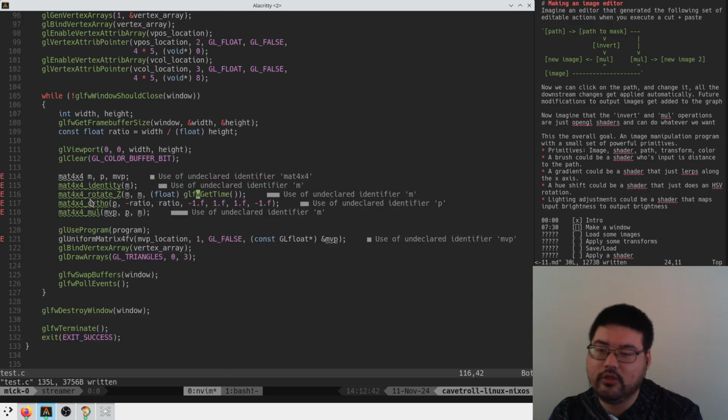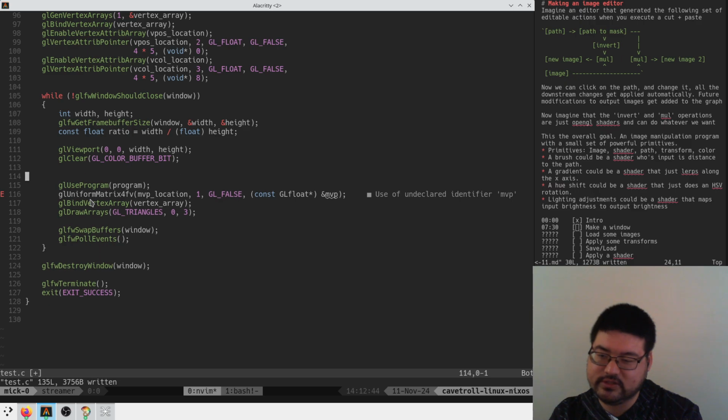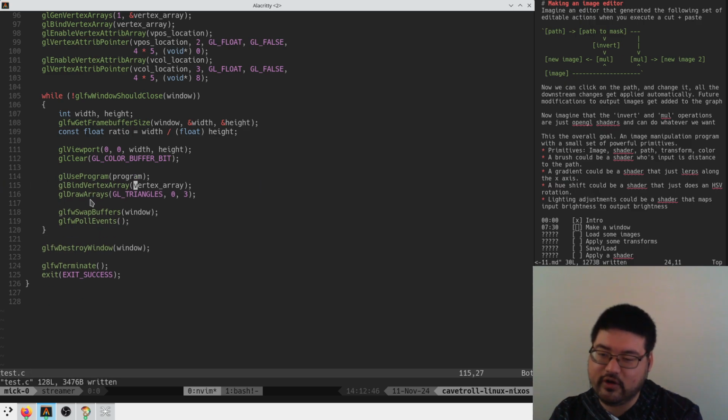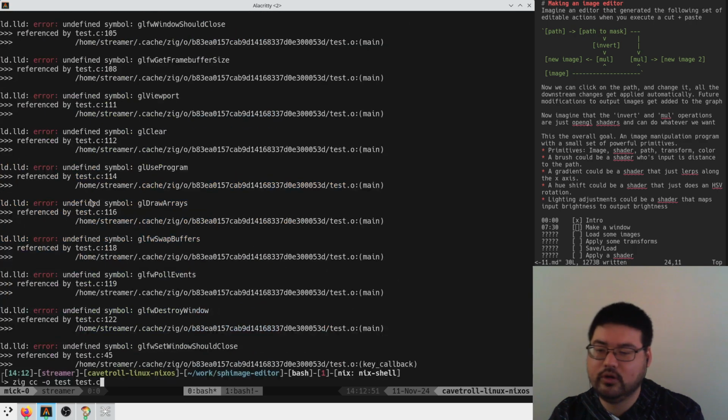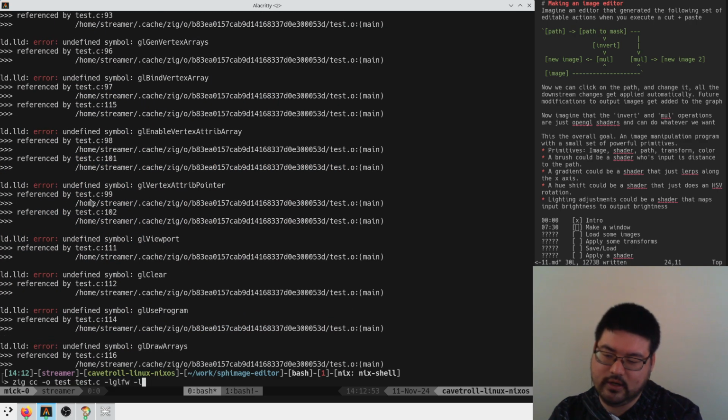Okay. Then they do some matrix multiplication stuff. I don't want that. I don't want that. And I think that should compile with link glfw and lgl.